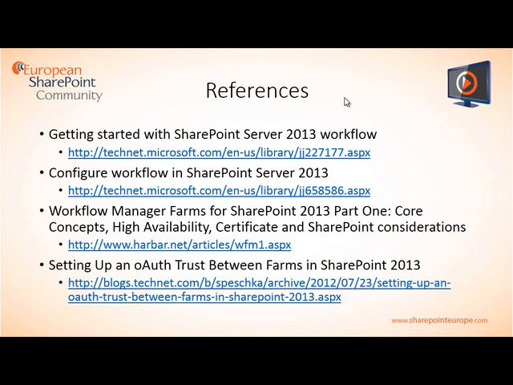For further references about the topics we covered, I can suggest you take a look at the following online available documents from Microsoft, as well as from some other colleagues on the network like Spencer Harbar or Steve Peschka, who published very interesting articles about the workflow engine and about the security engine of SharePoint related to trusting SharePoint farms and external farms like the Workflow Manager farm or an Exchange server farm or something like that.